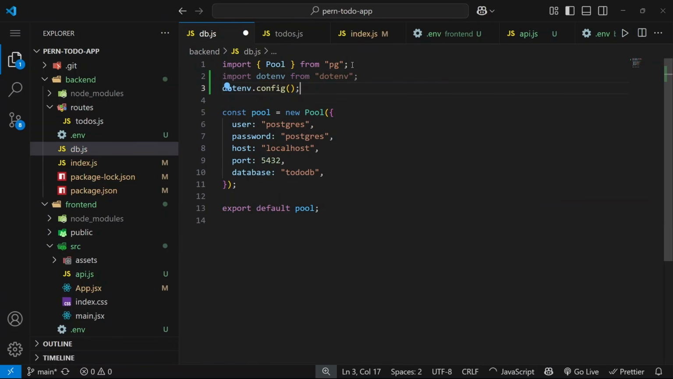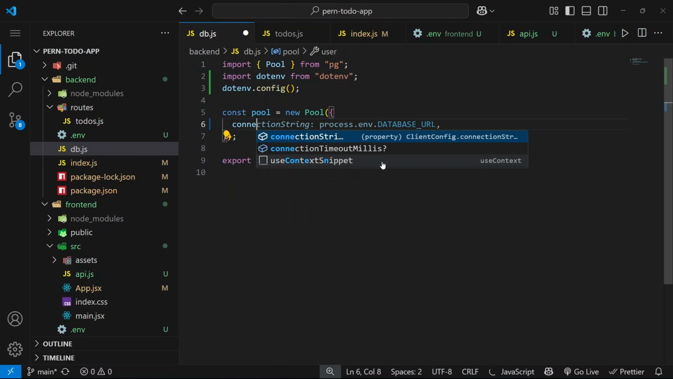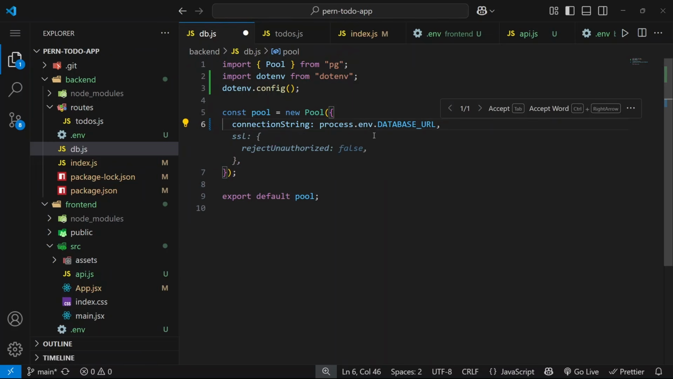And let's say dotenv.config. We need to do it because what we're gonna do next is that we want to get rid of all these fields. And let's say connectionString will be equal to process.env.DATABASE_URL. And also we want to provide SSL. So here we import dotenv from dotenv so that we make sure that we will be able to get access to this DATABASE_URL correctly.